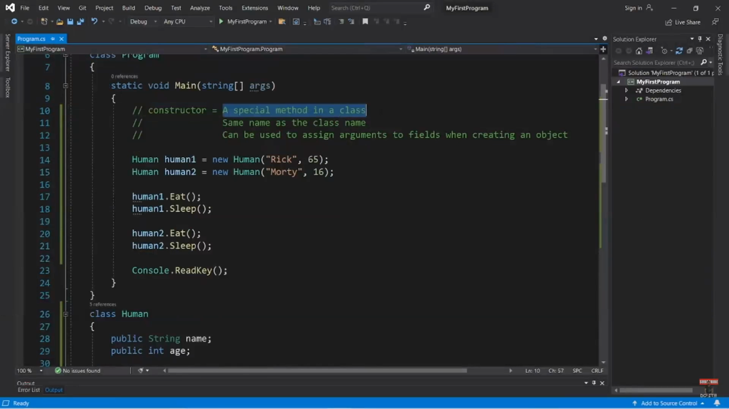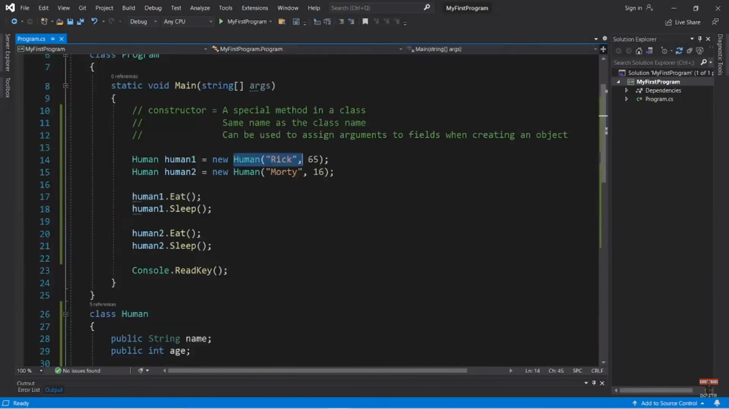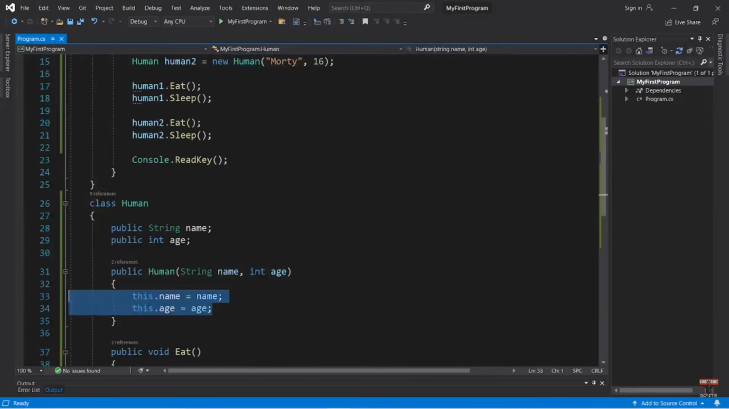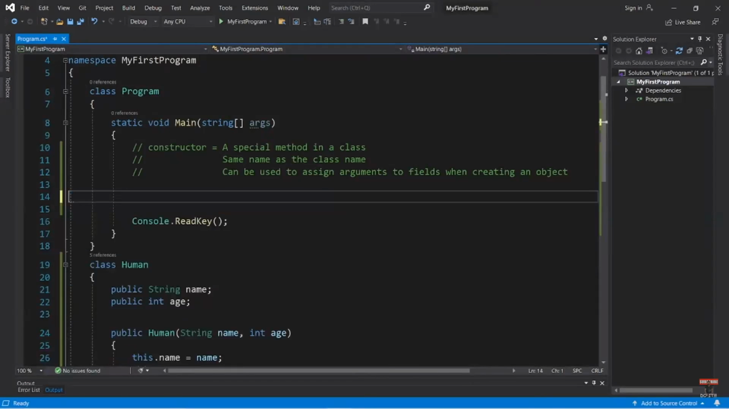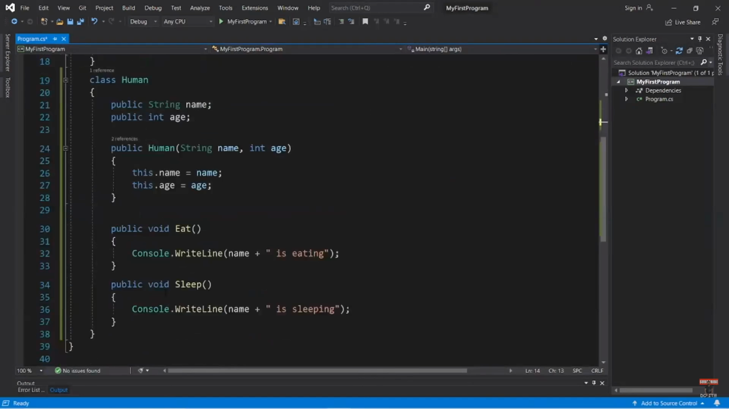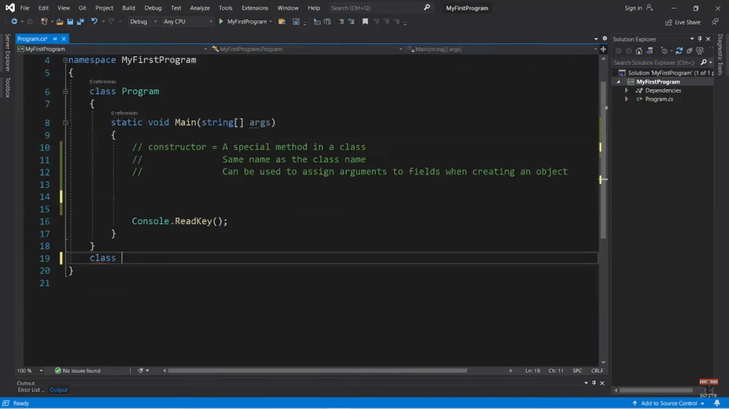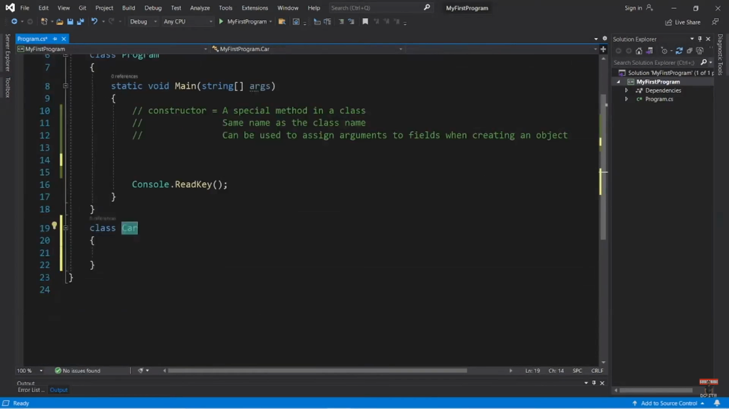It's a special method found within a class, and it's automatically called when we instantiate an object, even if we do not explicitly create a constructor. But if we do, we can manually assign some values to fields of an object. Let's try a different example this time. Instead of humans, let's create a car class. We will instantiate some car objects. So let's delete our current class and create a new one. Class car, then curly braces. Cars will have, let's say, 4 fields: a make, a model, a year, and a color.